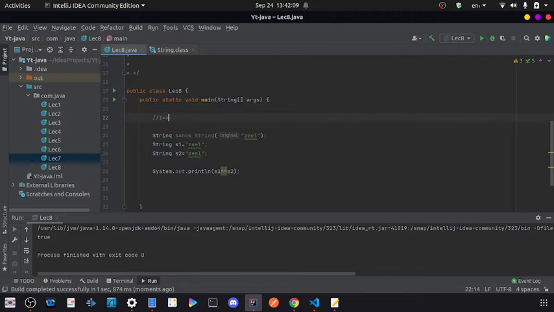So the topic heading is how strings are stored in memory. Okay, and let me just change that to store. And now we are going to see what is actually the string.